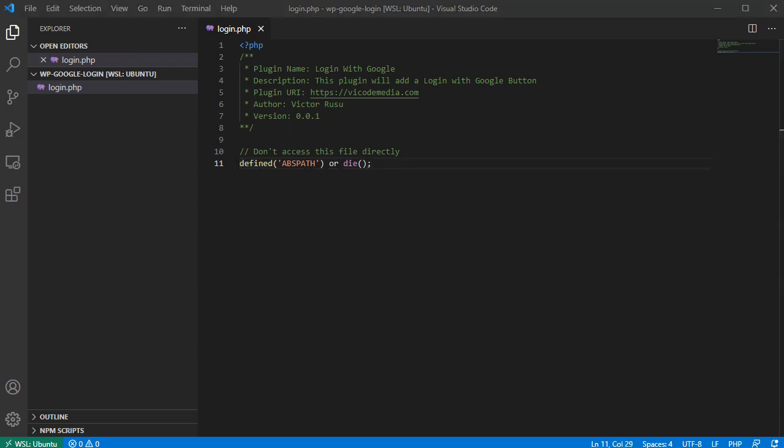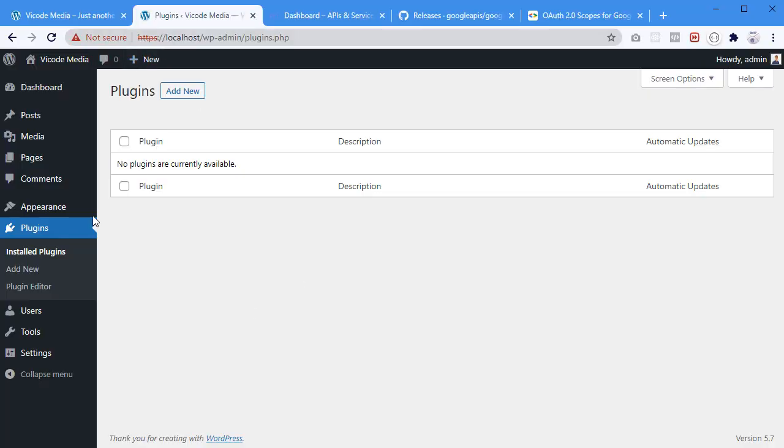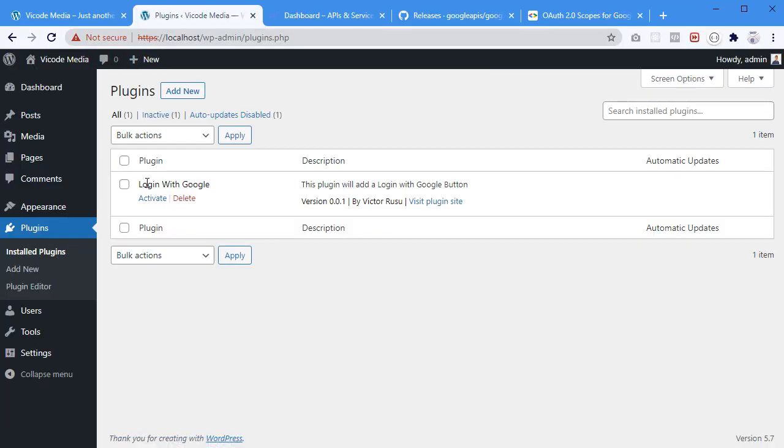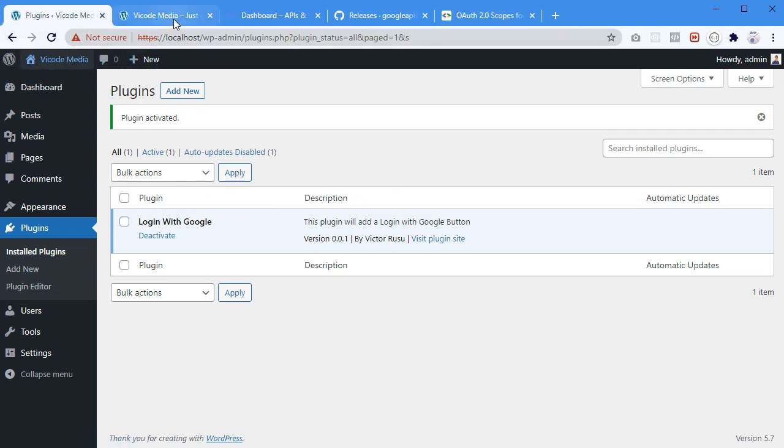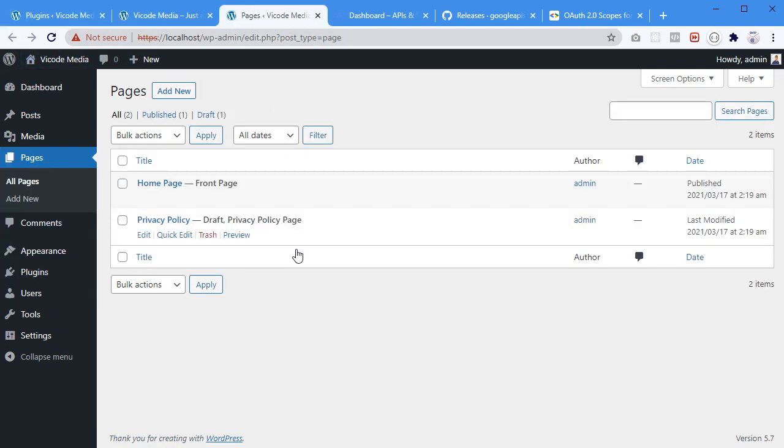Alright, so if I save it now and I go back to my dashboard under plugins, I'm gonna see this plugin here, login with Google, this plugin, and so on, so I can activate it. Now activate it. I don't see anything on the home page yet. I'm actually going to remove, let's see.